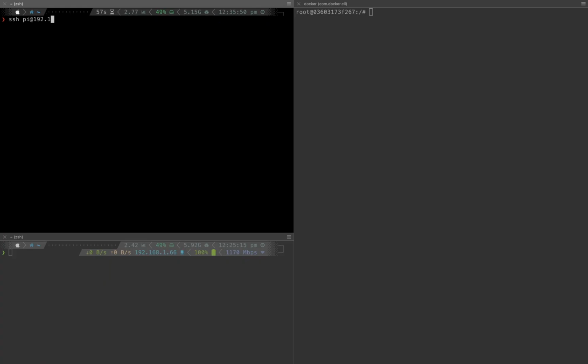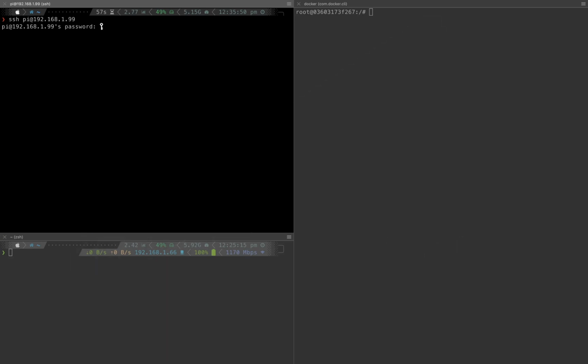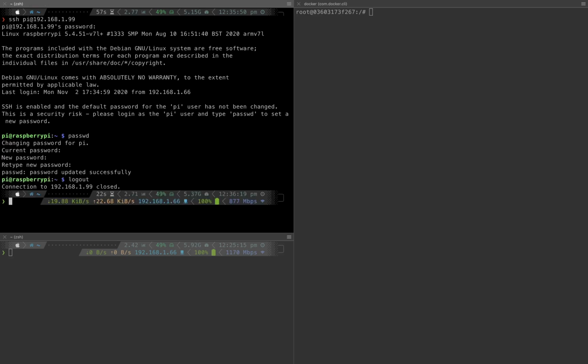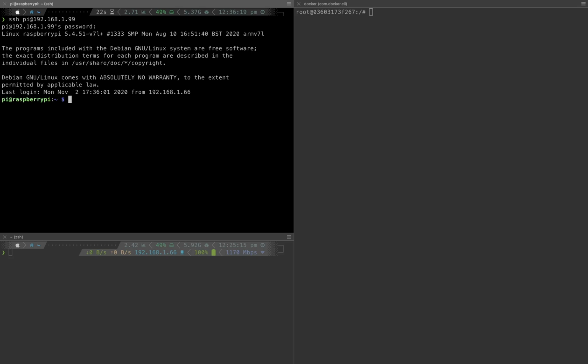After logging into the Raspberry Pi, the first thing you need to do is change your password. So you can type passwd and enter the current password, which is raspberry, and the new password. Here, I'm just using password. That's not safe. If we log out and try again, enter the new password, it should work.